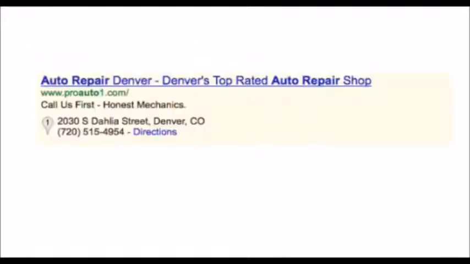Just to show you another example, here's another one from Denver. Auto repair. Denver's top-rated auto repair shops. They've mentioned Denver twice there in the title. And then you can see that they've displayed their actual address with a link to click for directions. They've got their local phone number, 720 area code, local to Denver. So they've done all kinds of things to demonstrate that this is a local ad specifically for people there in Denver.